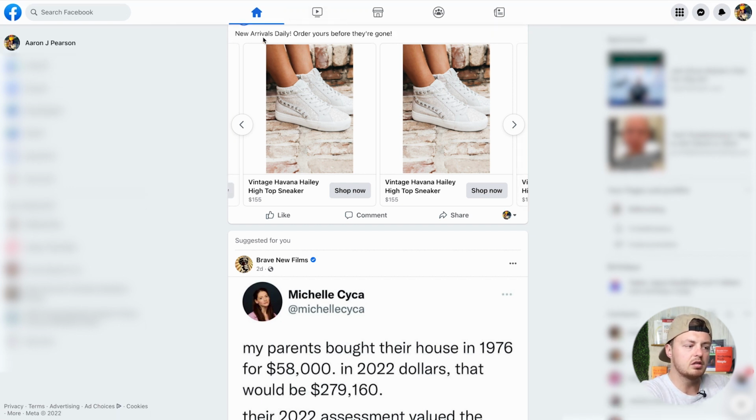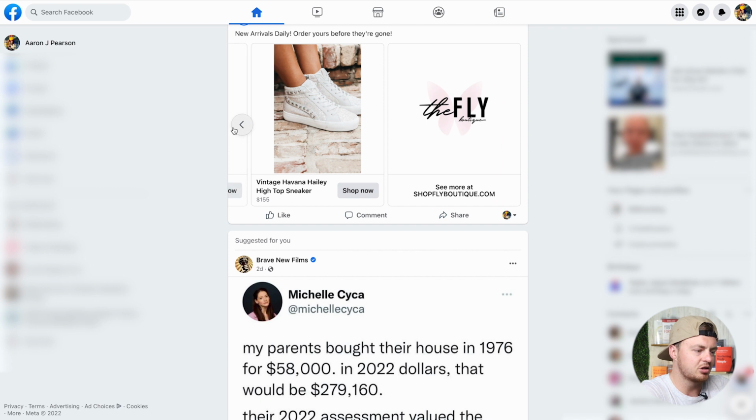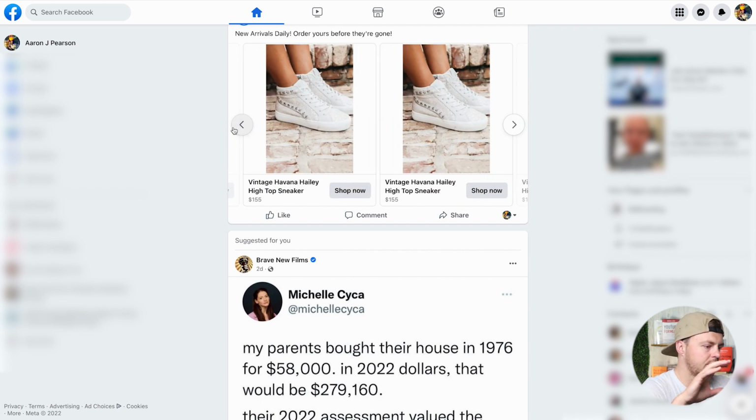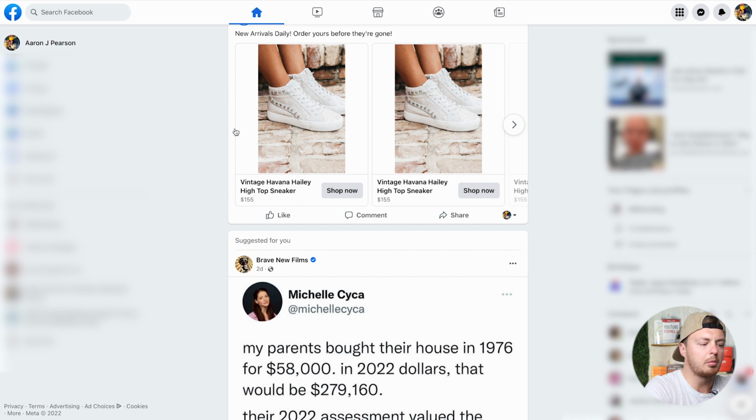But what it's saying here is New Arrivals Daily, order yours before they're gone. It's just showcasing some shoes. I think that it's going to show you the same couple of shoes. But what would happen, right, is you choose a catalog that is going to have all of your new arrivals, and then you just continue to update that catalog and it will show the new products, and then it will kind of dynamically update based off of what people are interested in. You've probably interacted or scrolled with them before.